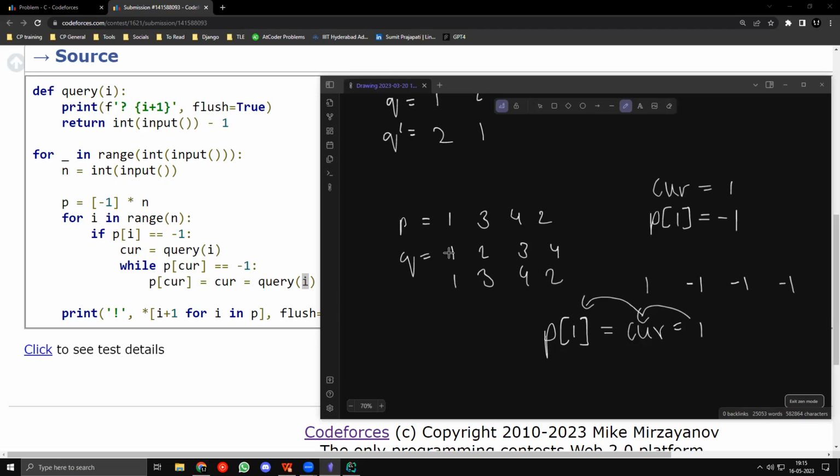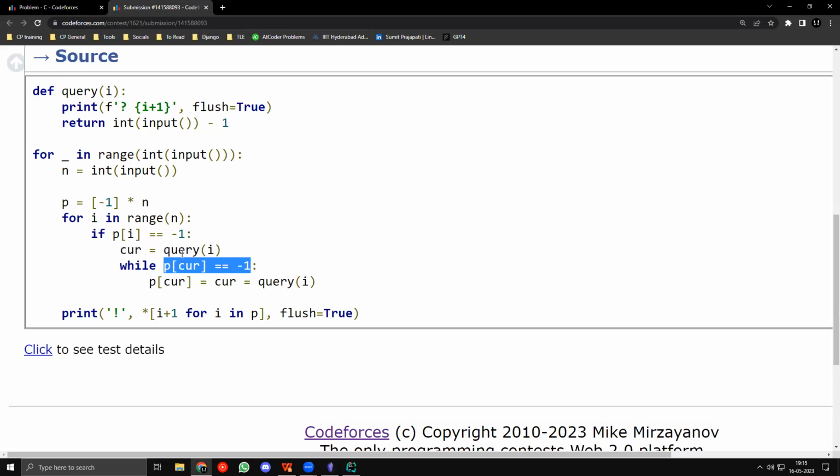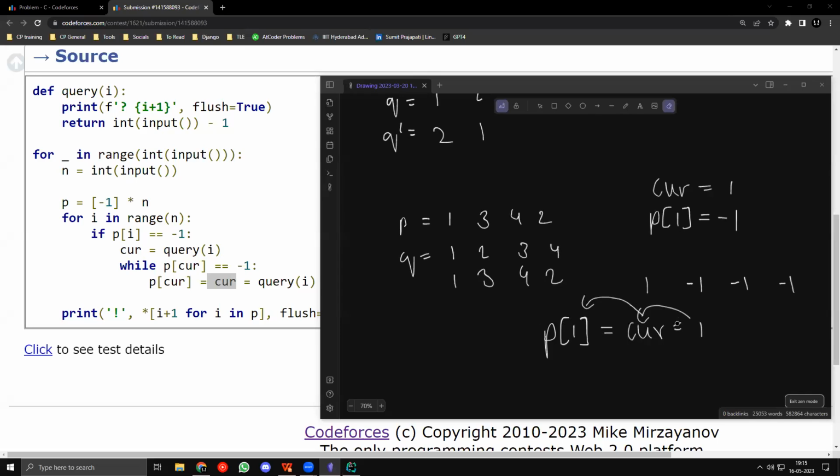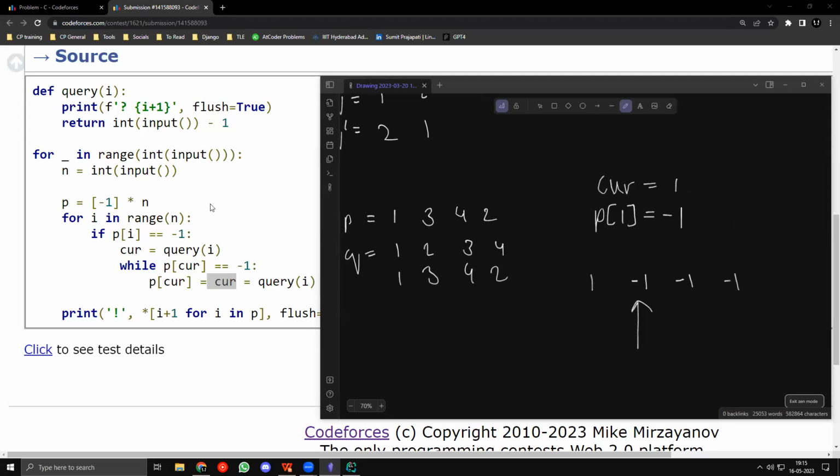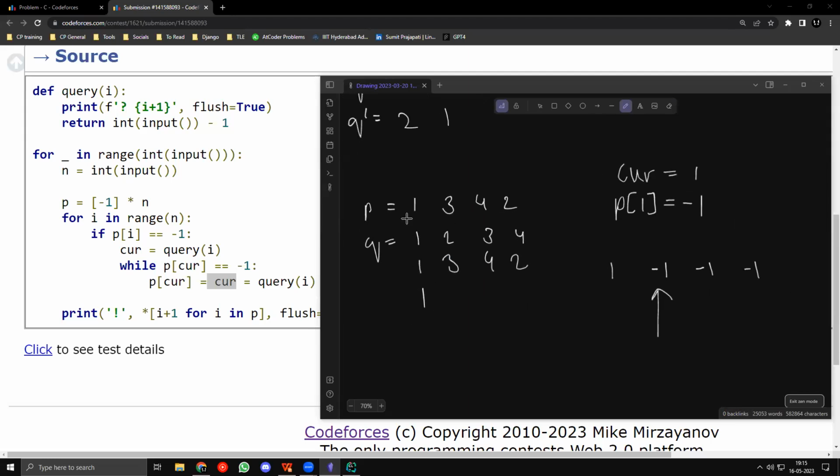So what I did was I took the query again. And while the next value of the cycle is -1, I'll keep going to the next value, and then I'll keep changing this value, right? So that's my idea. Okay, now let's try this again. Then I'll go to the next index. After I query the second time, this will become 1, 4, 2, 3, right? Now at the second index, let's see what will happen.